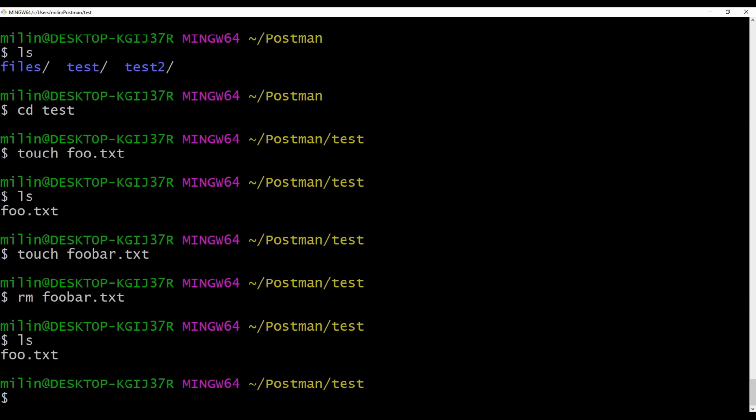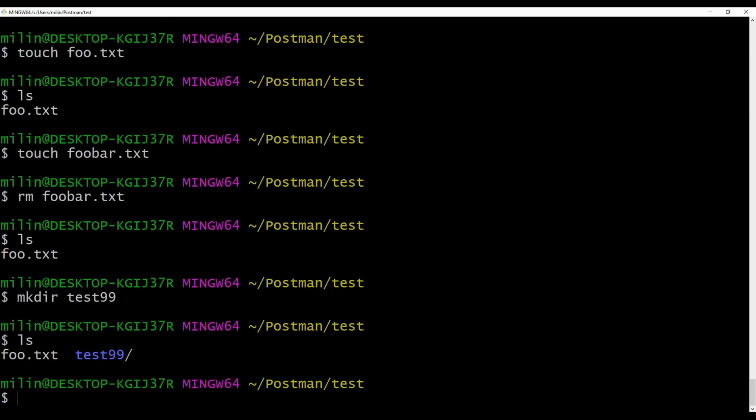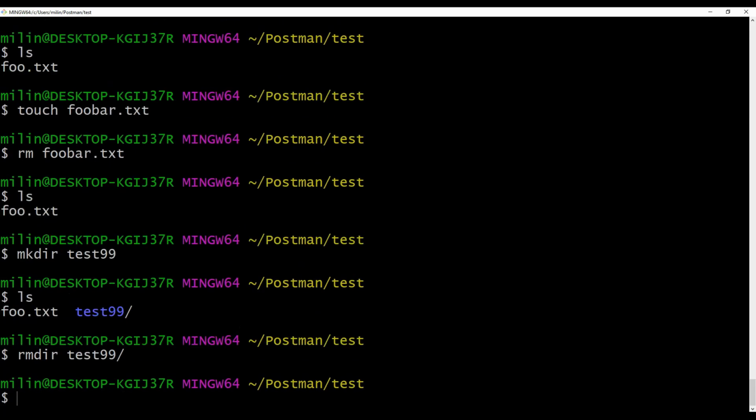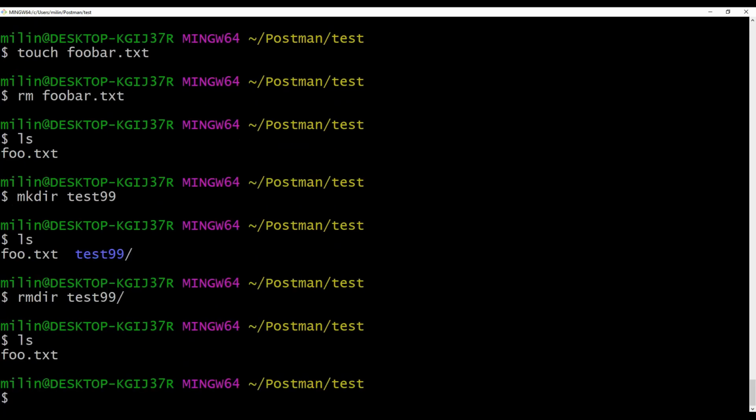We can also, let's create a new directory, test99. And now, as you can see, we have the file foo.text and test99. And let's say we want to remove that directory, we could type in rmdir, which stands for remove directory, and that would remove the test99 directory. So if you type in ls again, you only have foo.text.